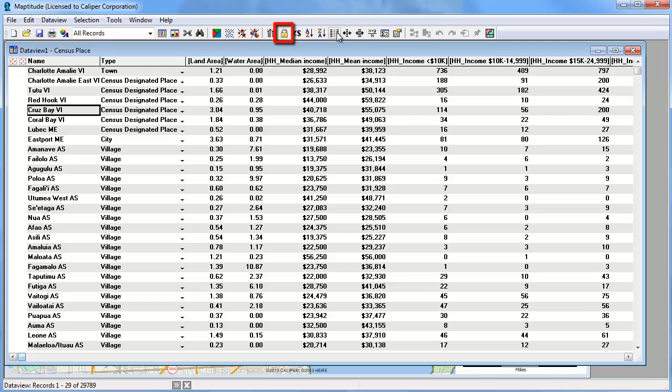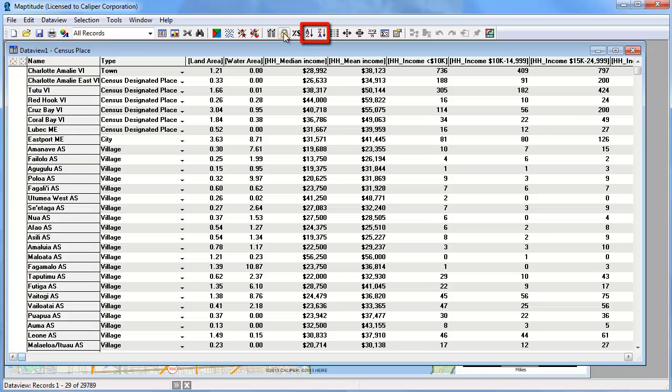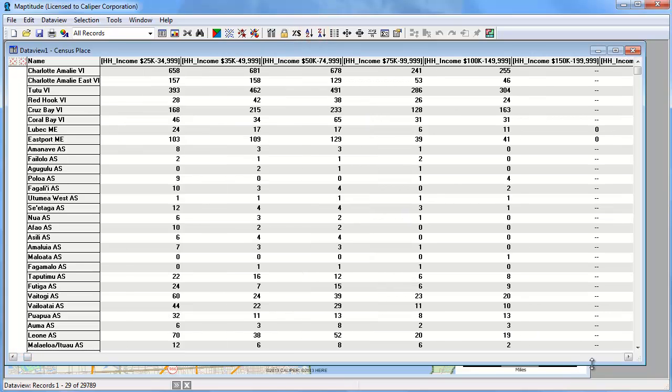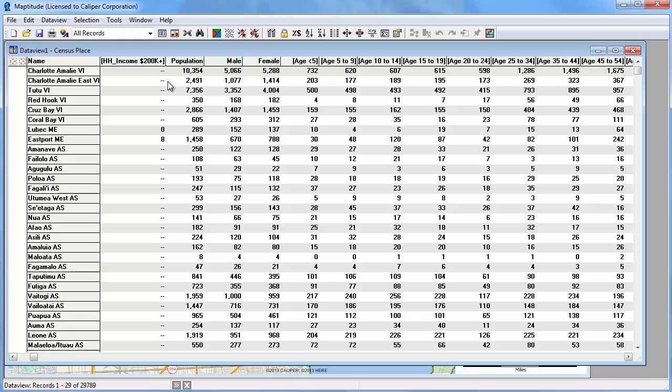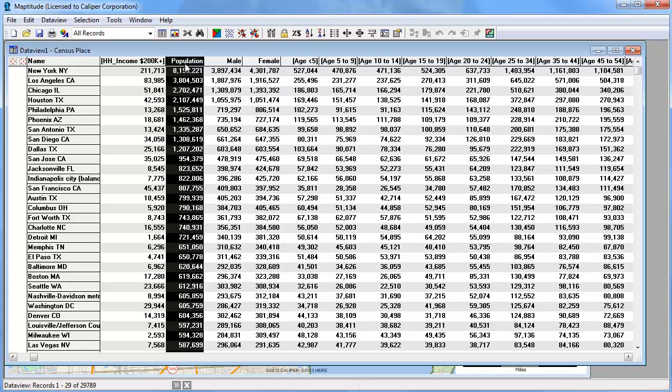You can lock one or more columns so that they are always visible as you scroll through the data. Click either of these buttons to sort a column in ascending or descending order. For example, to sort by population, scroll to the population field, and notice now the population is sorted in decreasing order.